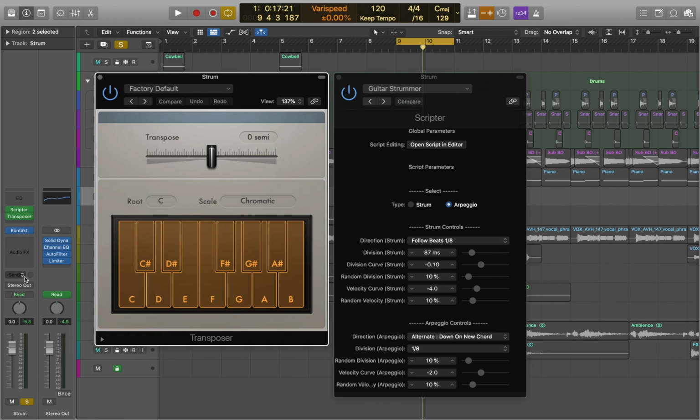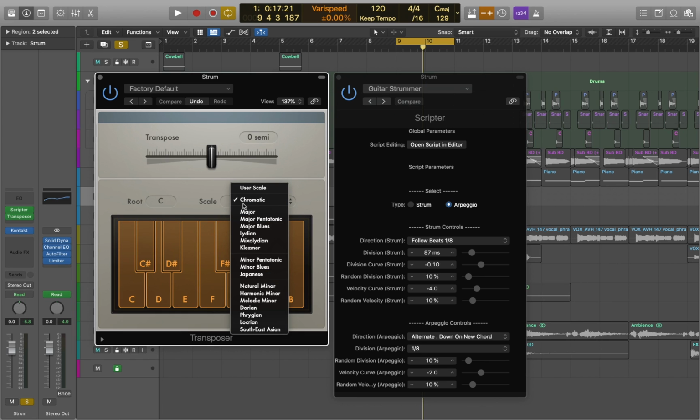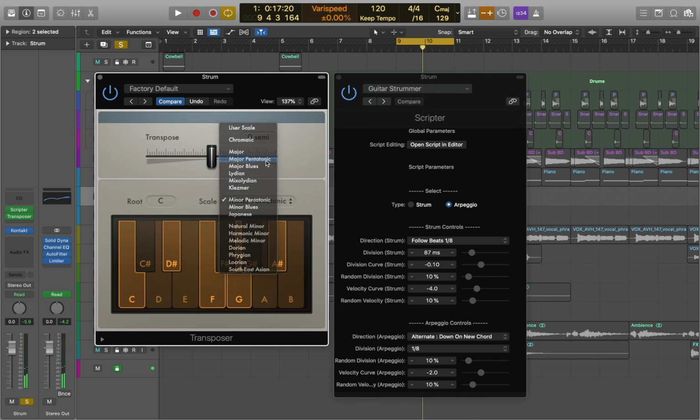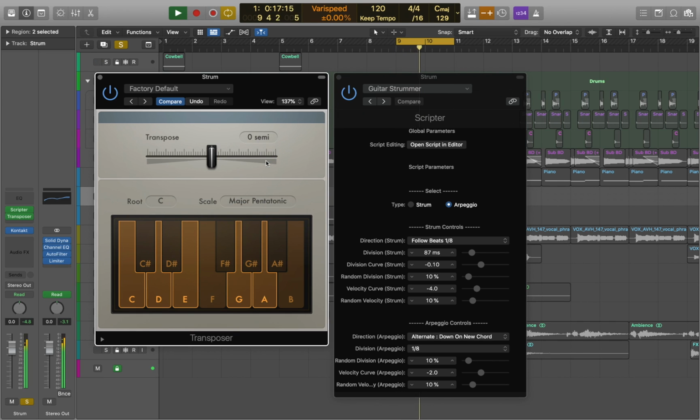We can add transposer. And now we have more control over the scales. Let's try minor. And now we can easily switch to major scale. So now you can see how we can easily create authentic strumming. Let's try other scripts.